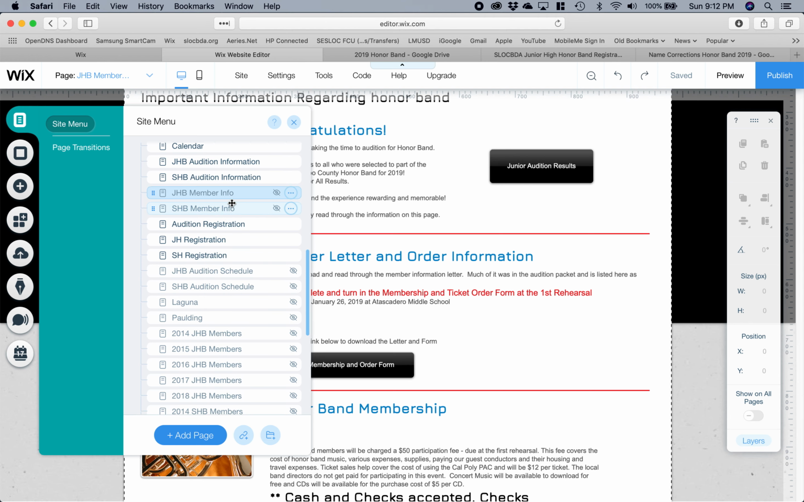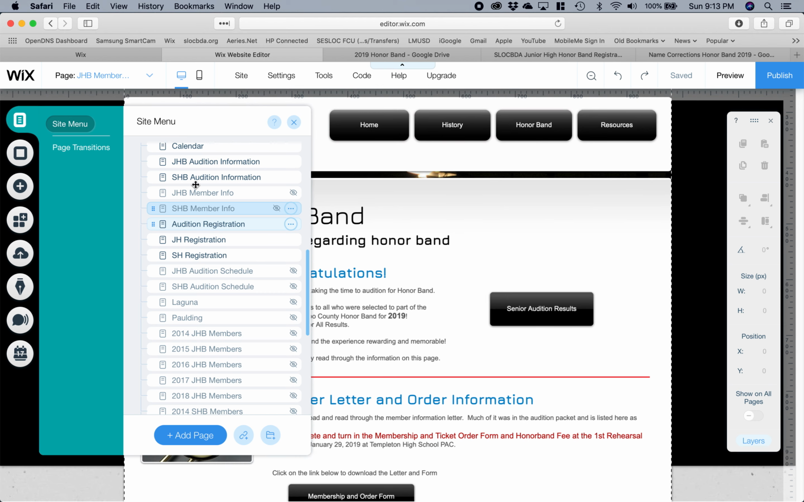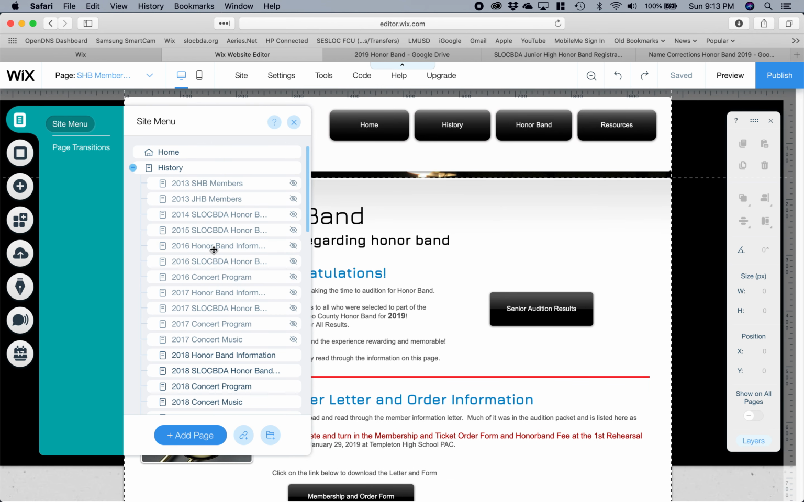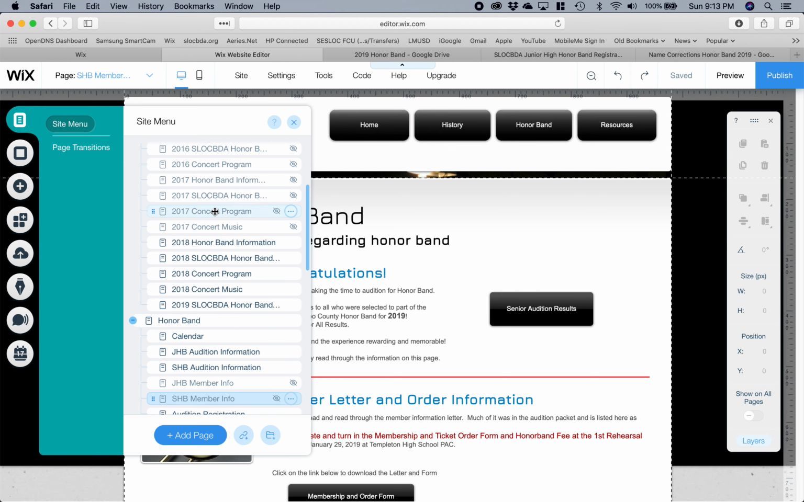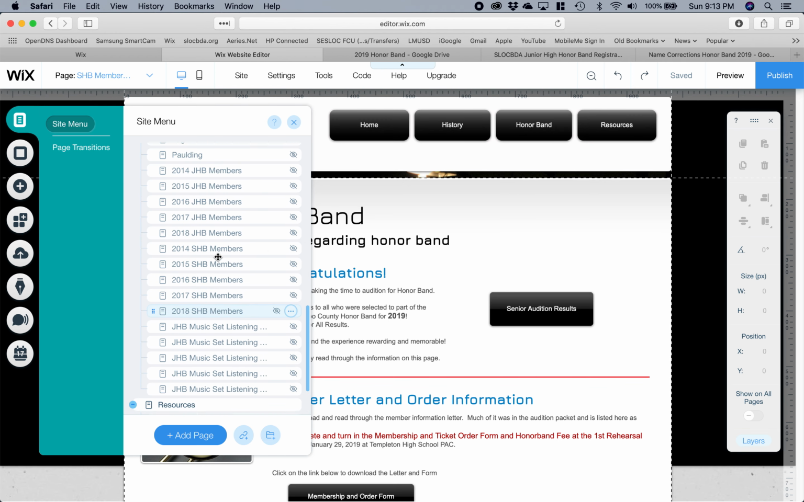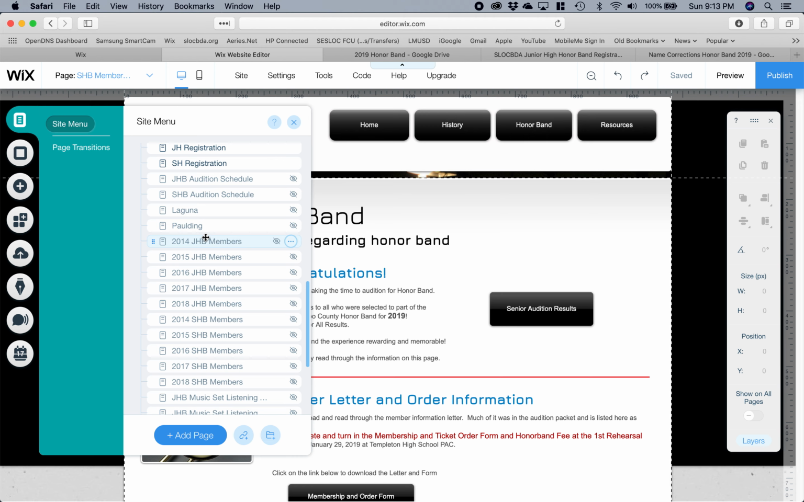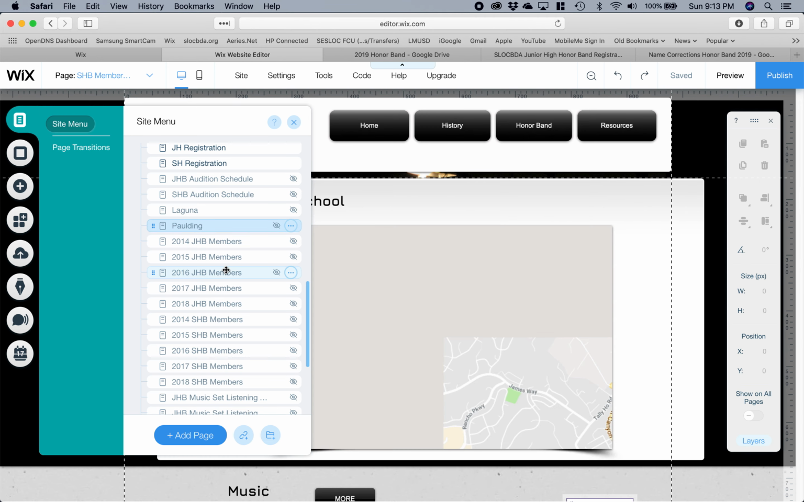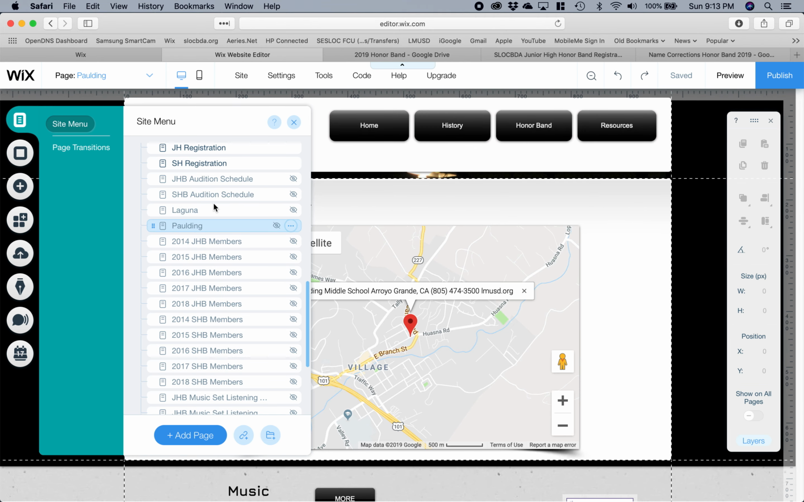So generally, when you see in the site menu that pages are grayed out a little bit, that means the page is hidden, and when it's bold, that means that it is accessible through the menu. So that's basically how you will navigate through the different pages, and show and hide the pages.